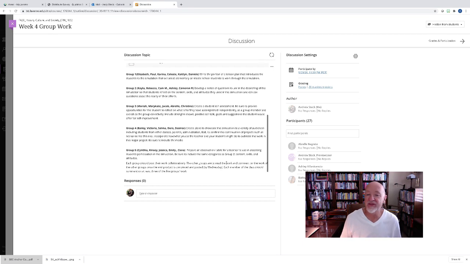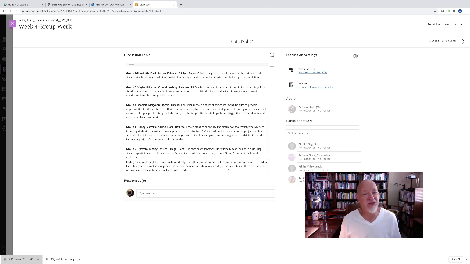And guess what? That's not the last group. I'm sorry. This is our last group, but again, not the least, group 5. And your names are here. You're going to prepare an observation rubric for a teacher to use in assessing students' participation in the simulation. Be sure to include the same categories as group 2. You want content, skills, and attitudes. Okay, so you're going to create the rubric that teachers are going to use to assess this.